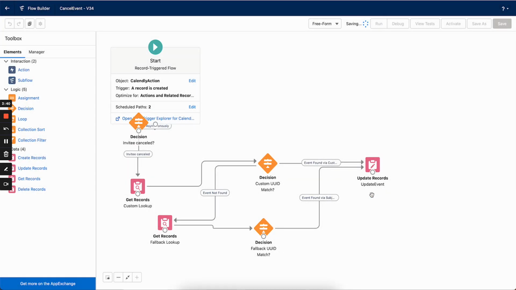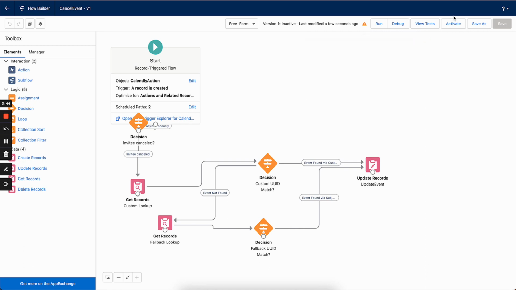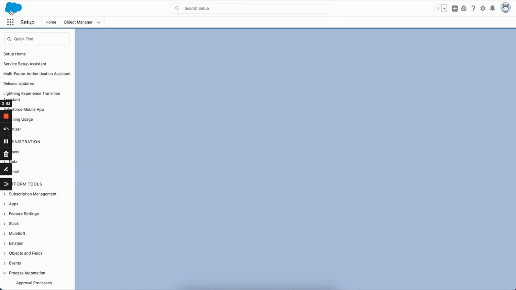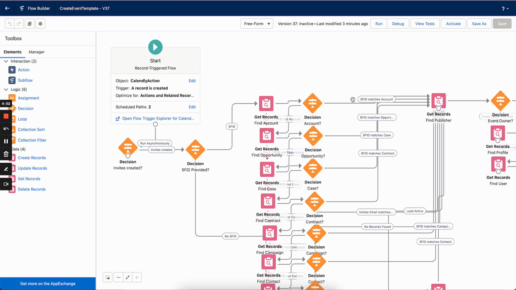So I'm going to click Save. And very important here, you want to make sure to click Activate as the flows are deactivated by default. So this will ensure that the flow actually runs when the event is canceled. So let me quickly go to our create event as well.